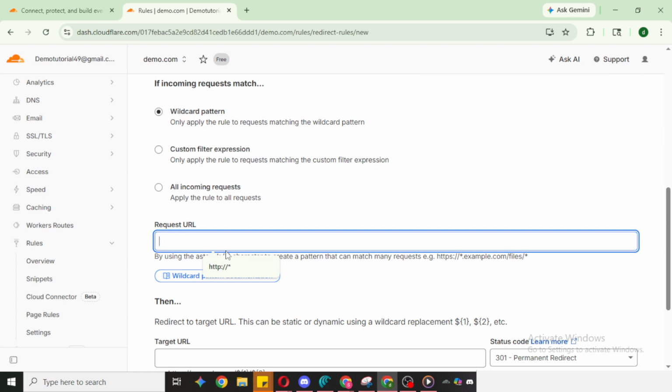Then enter the target URL, which is where you want those visitors to end up. Use the full destination, including the protocol, like HTTPS, and make sure it's exactly where you want people to land. Accuracy here prevents redirect loops and ensures users arrive at the correct location.